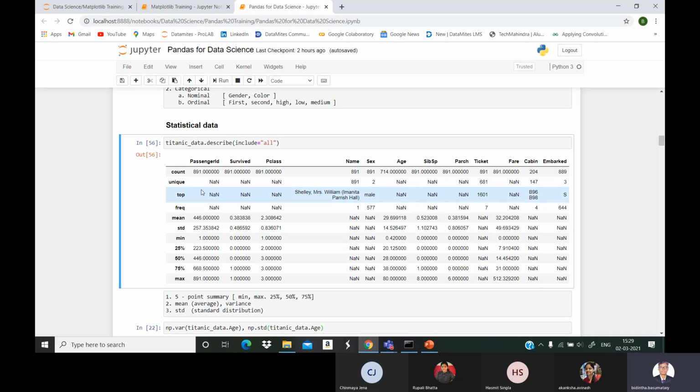Likewise, the top, this is again for categorical data. This is kind of random. Top here on name is basically a random name, because all are unique, so it just picked up one of them. If you run it again, you might see something else here, because all are unique.